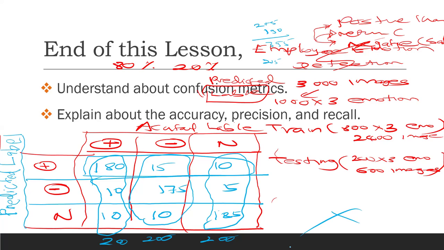If it is the actual label, definitely it must be 200 for each emotion. Why am I saying this? I clearly mentioned in the question that I have 3000 images, 2400 images for training and 600 for testing. Among the 600, each emotion has 200 images.